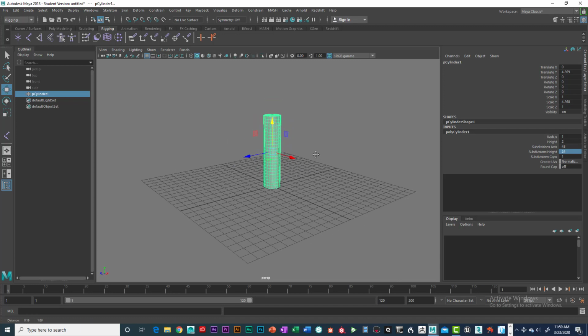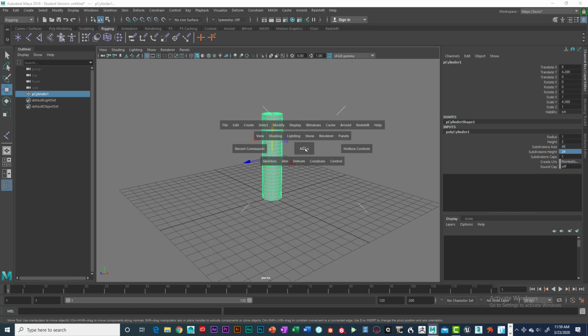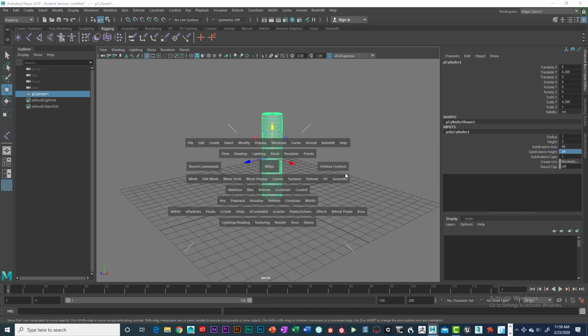My preferred way is to hold down the space bar under hotbox controls and show rigging only. I'm doing that by holding down the space bar. This is my hotbox controls, my marking menu, and when I set it up, it looks like this. When I hold down the space bar, you see the marking menu. It's got the entire setup here. But under hotbox controls, I can tell it I only want to show rigging only.